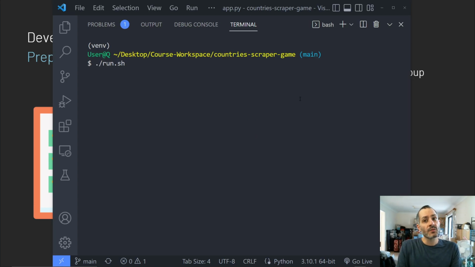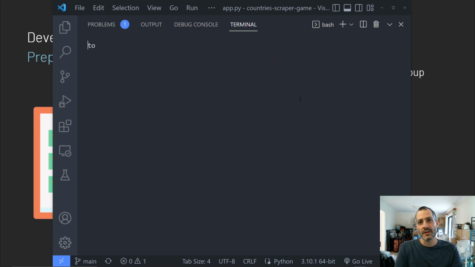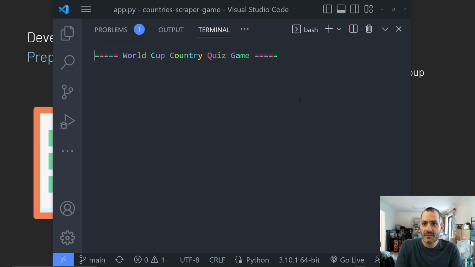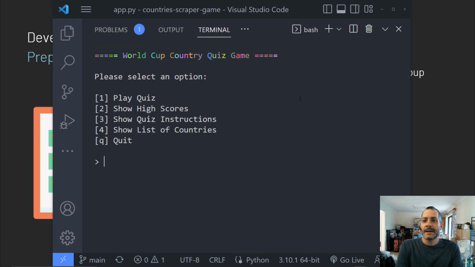The app can be run with a bash script called run. It has a few flags we'll see in a bit, but let's just jump right in. There's a little introductory animation. Let's make this a bit bigger. It was quite fun to make. I learned how to do some terminal text colors.